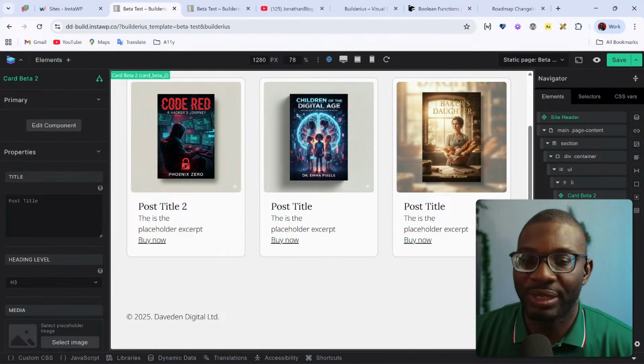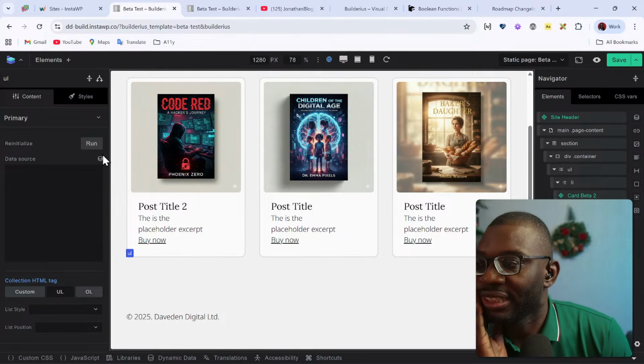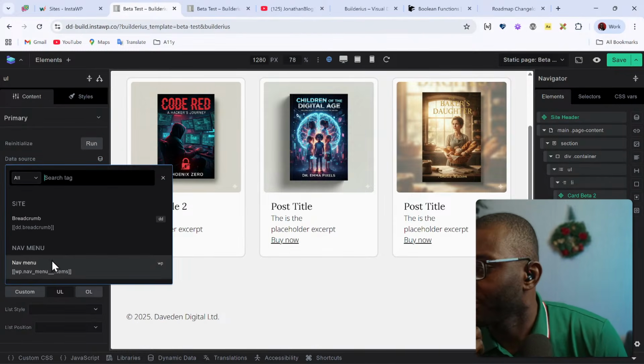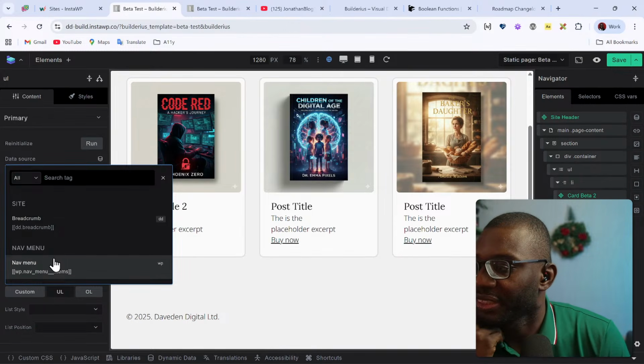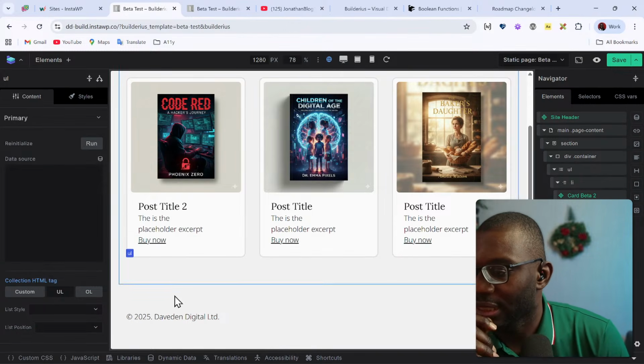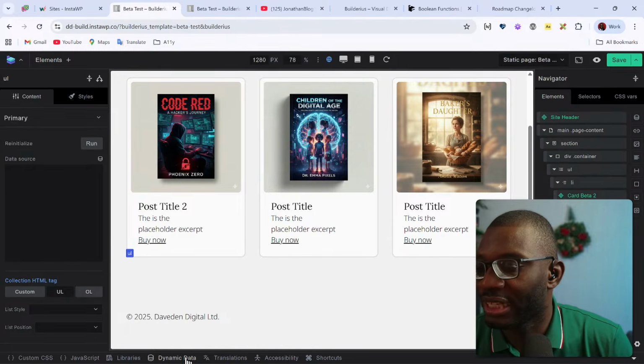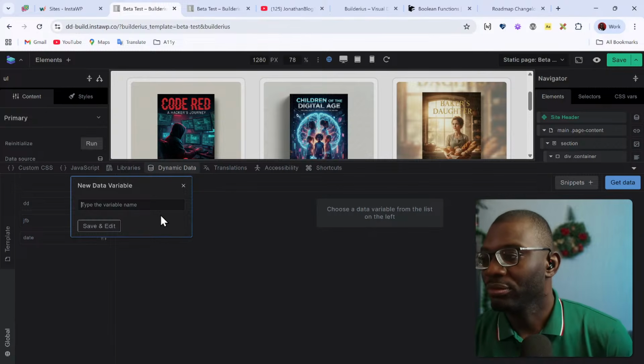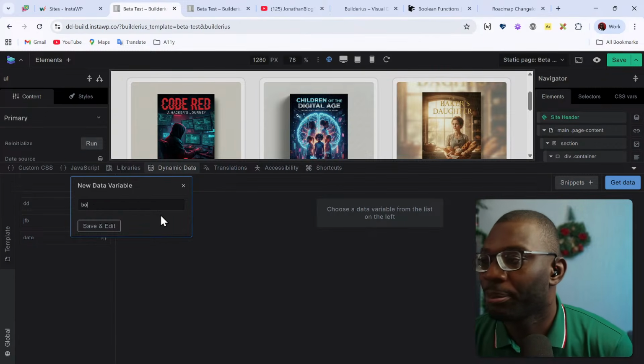So now let's define our UL. Let's say the collection is pulling in data from, I don't have any data source right now. Let's see, can I create a new data source? So dynamic data, let's just create a new one. I'll call it maybe books.